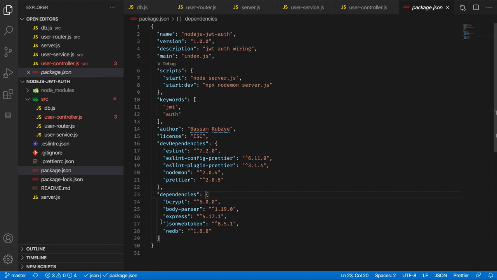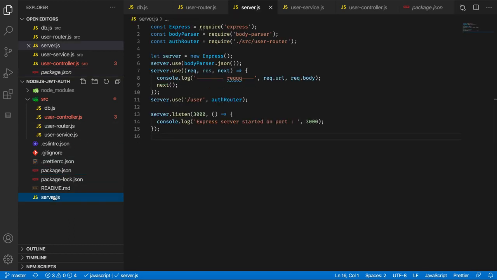And NeDB is a native, embedded database that provides you with persistent or in-memory storage. It's 100% JavaScript based with no binary dependencies. JSON Web Token is basically to generate and verify the tokens, and as I mentioned, Bcrypt is for hashing the passwords. So let's start with the first file here, which is our main file, the server.